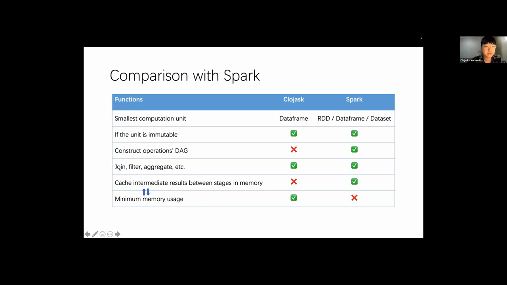Both Clojask and Spark support joins, filters, and aggregates that Hadoop MapReduce doesn't support. And here you can see a kind of reversed design trade-off of features. Spark chooses to cache intermediate results between different stages, for example, between group by and aggregate, or between group by and join, in memory, but we don't do it. We output those results to intermediate disk files. So the strategy we choose is minimum memory usage, and this is for the design purpose of the library.